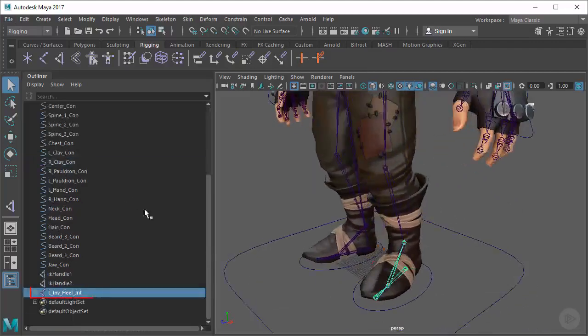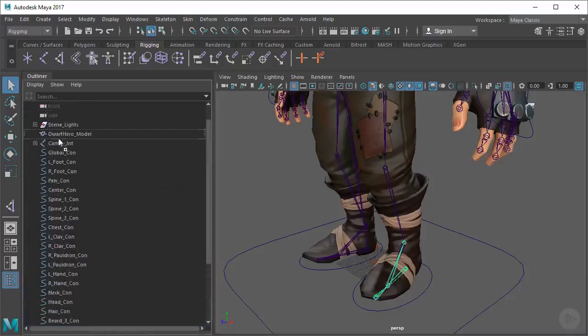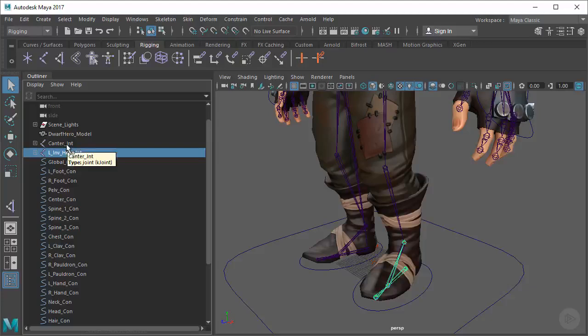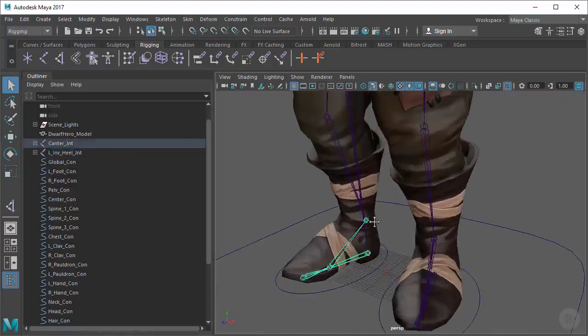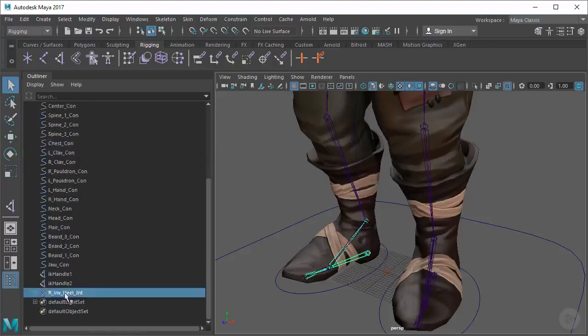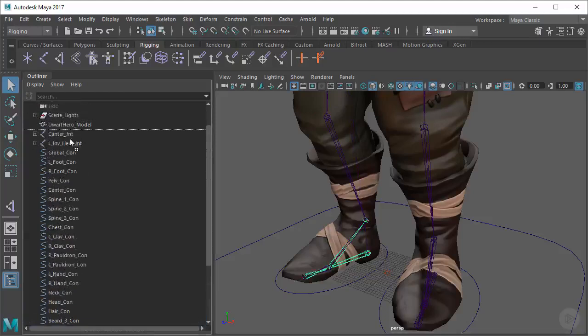Now if you look in the outliner, you'll see that our inverse heel joint system is its own separate cluster. I'm going to middle mouse over that and scooch it right up so it's just underneath our main joint structure, just for organization. Now I'm going to do the exact same thing on the right foot. I'm going to select the heel there, press Shift and P and unparent it from the rest of the skeleton, and then middle mouse on that and scooch it up to the top.